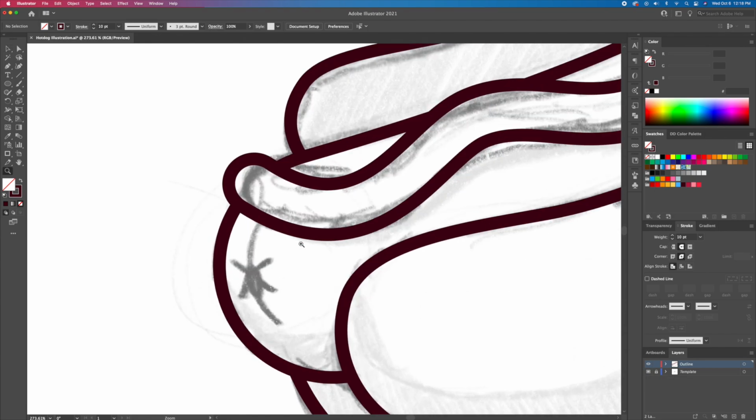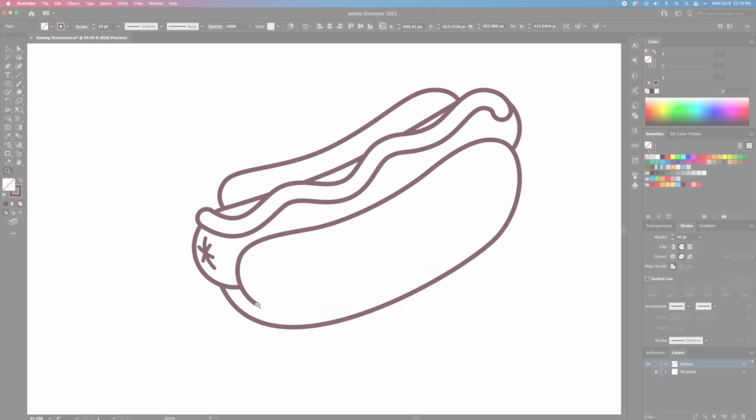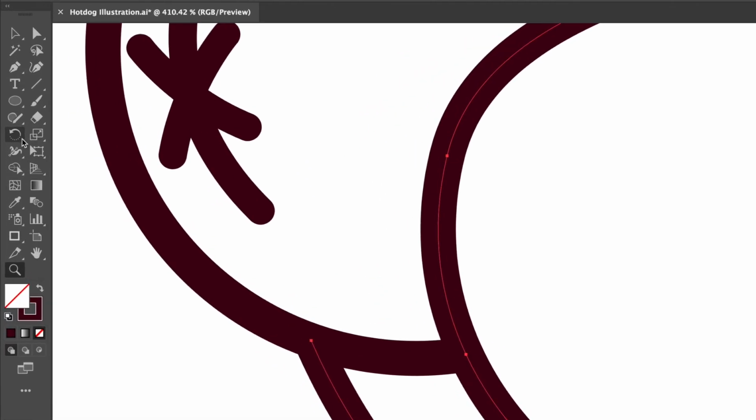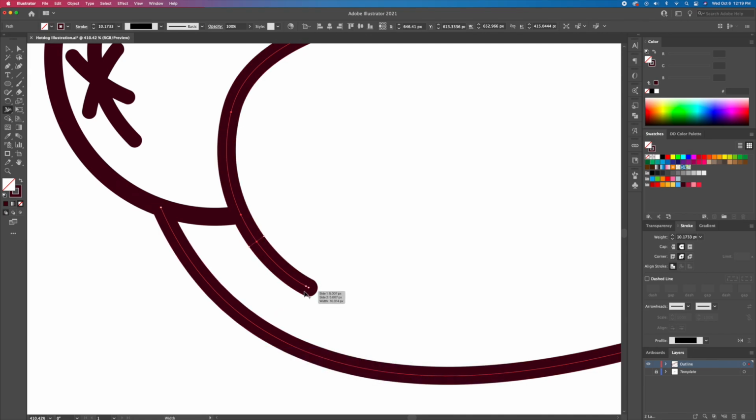Moving on to the sausage detail. With the pen tool, I will create three crossing strokes. In order to make the illustration look more interesting, I will activate the Width tool. With this tool, we can click and drag on lines and play with the thickness. In this case, I want to make the ends thinner. Same for the details on the sausage.